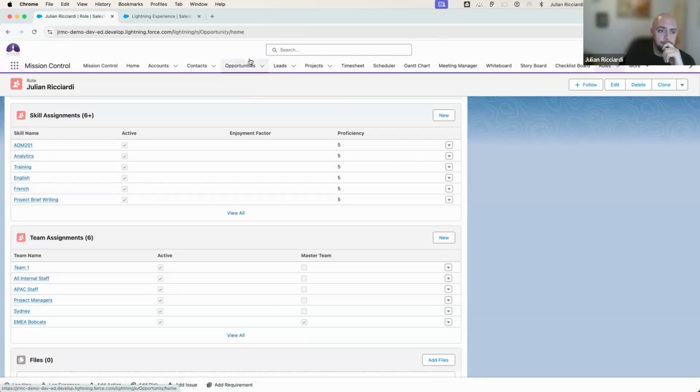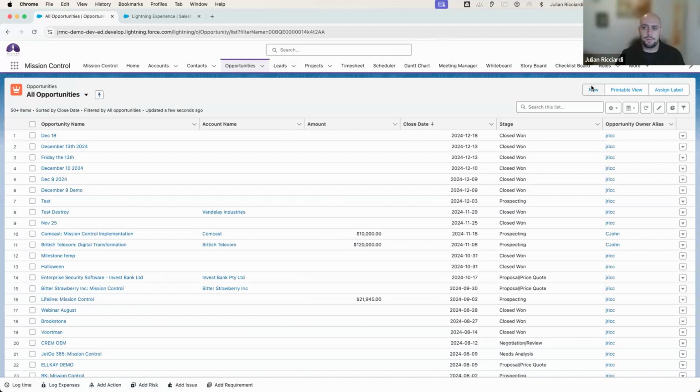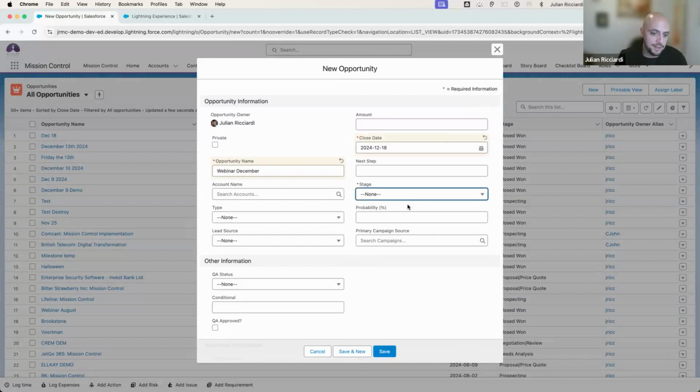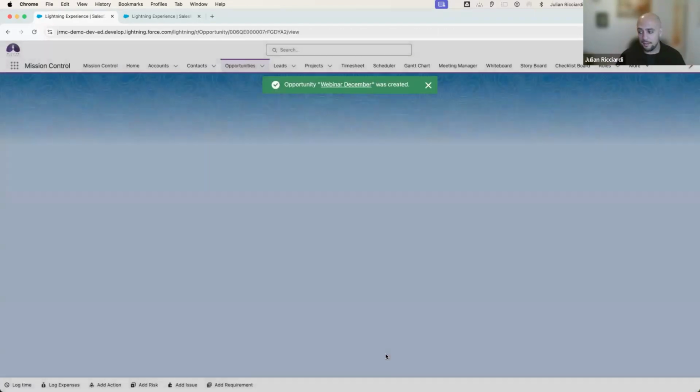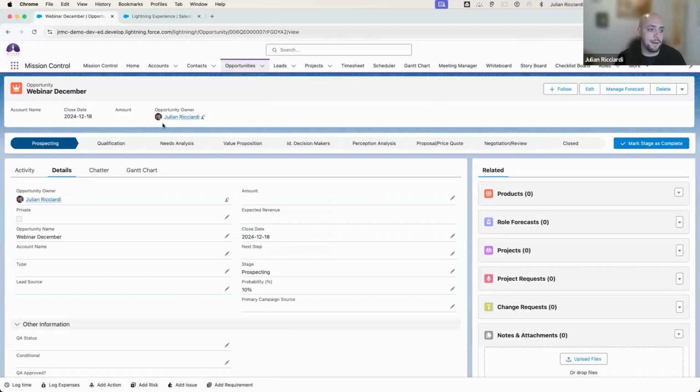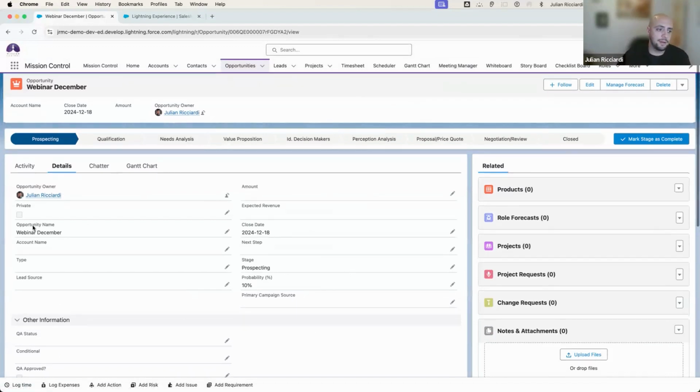create a project from an opportunity. So what we'll do here is just jump into a standard Salesforce opportunity. There's nothing special here. So, webinar December, close date. Let's just say the close date is today. Fingers crossed, and then go into prospecting. By creating this standard Salesforce opportunity, nothing new, nothing special here, this is an object everyone should be familiar with, where you see customizable pipeline statuses. You can see the amount of detail you have on a regular opportunity page.